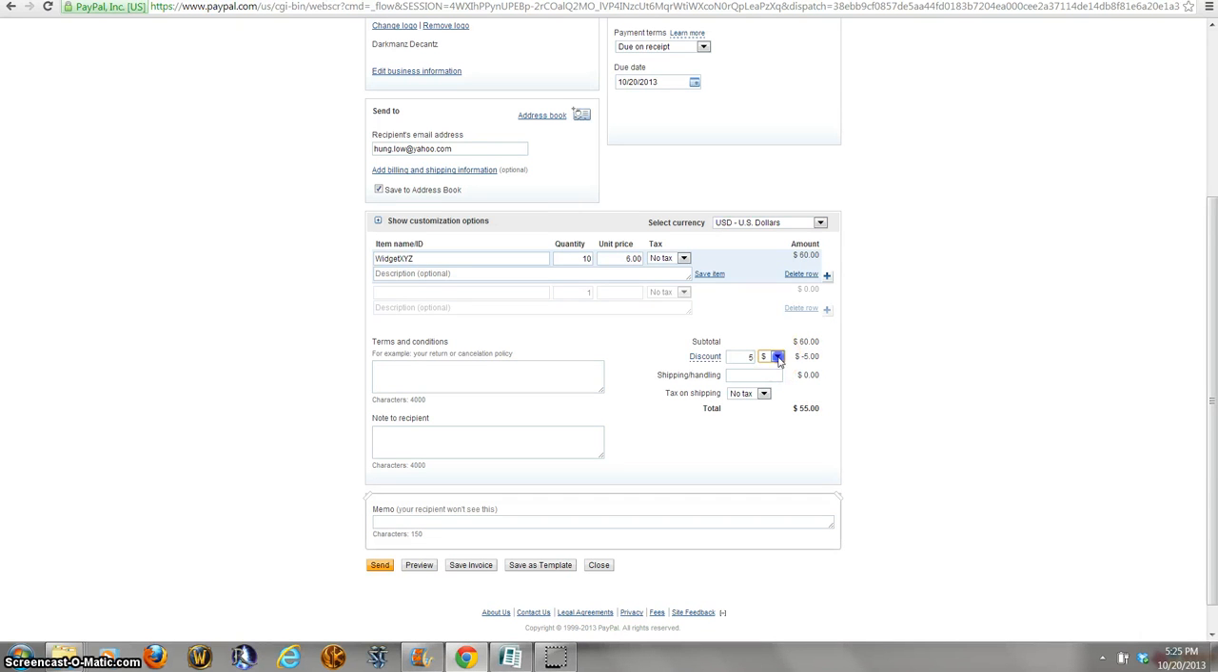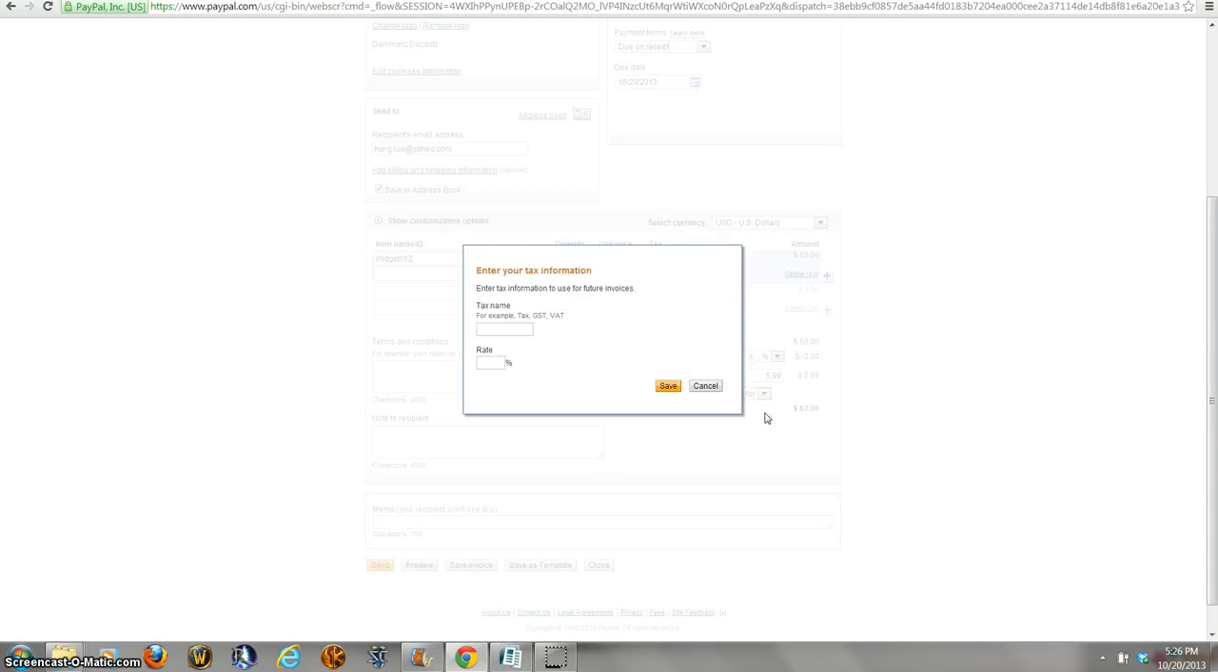But let's just change it back to percent, so Mr. Hung Lo gets a 5% discount for being a frequent customer. And right here you can insert your shipping and handling cost. So say for 10 widgets of XYZ, it's going to cost you $5.99 in shipping. Now that automatically changes your total to $62.99. So you can do all kinds of things through here. If you want to offer discounts, if you want to offer a discount for somebody buying multiple items, if you want to include your shipping and handling, you can do all that right here from the invoice. You can also add tax on the shipping if you want. You can put in tax name and percent rate.